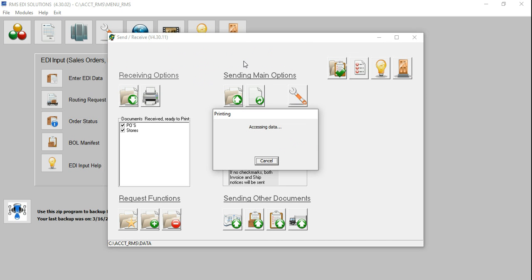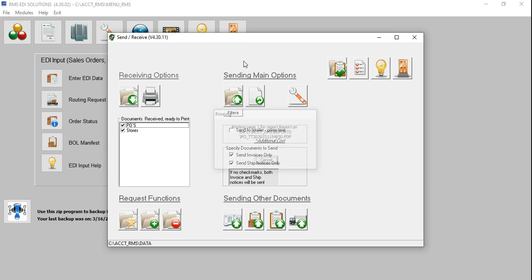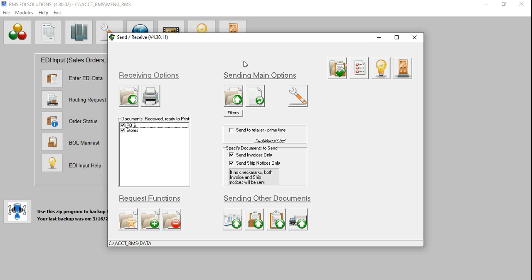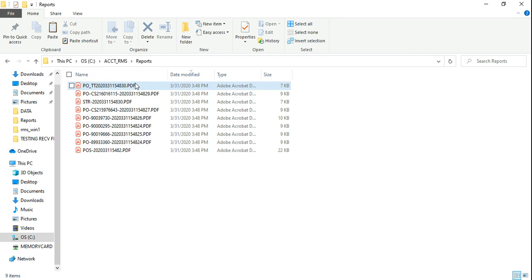It's creating the different PDF files that automatically go into the account_RMS report directory, and now it's exporting the files to bring into the ERP software. The reports come into my account_RMS reports subdirectory. So you'll note these are the different POs. Okay, it's got the PO name, and after it is the date and the timestamp.